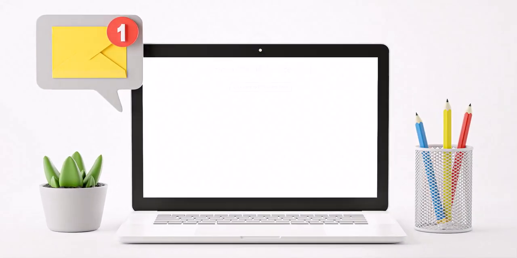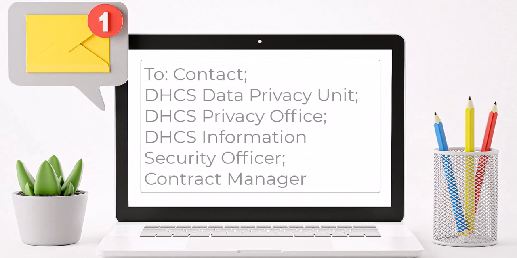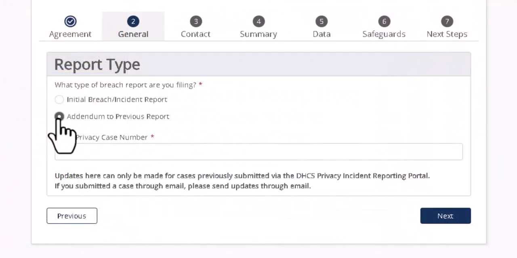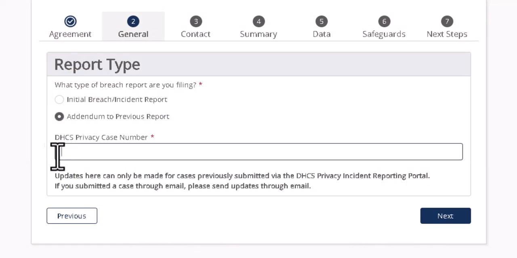Once submitted, a receipt email will be sent to the contact email, the DHCS Data Privacy Unit, DHCS Privacy Office, DHCS Information Security Office, and Contract Manager if that was entered into the Contract Manager field. These submissions do not have to be final, and making updates to the case is available once you have received the receipt email with a case number.